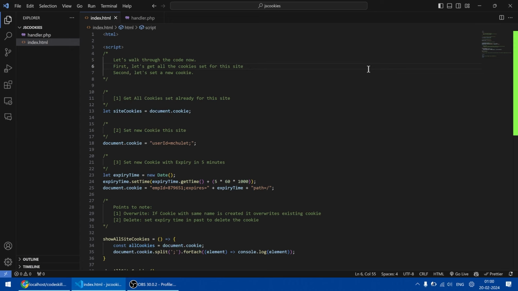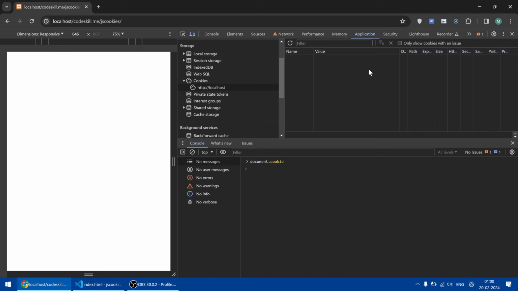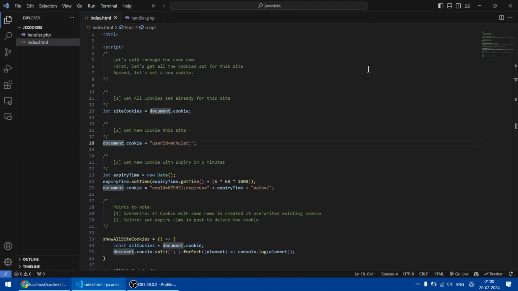First, let's get all the cookies set for this site. We can get that using the JavaScript predefined variable document.cookie. So right now we don't have any cookie set for this site. Let's set a new one.